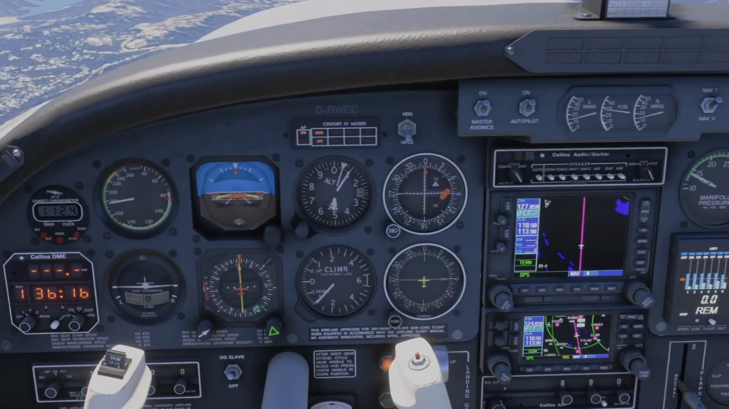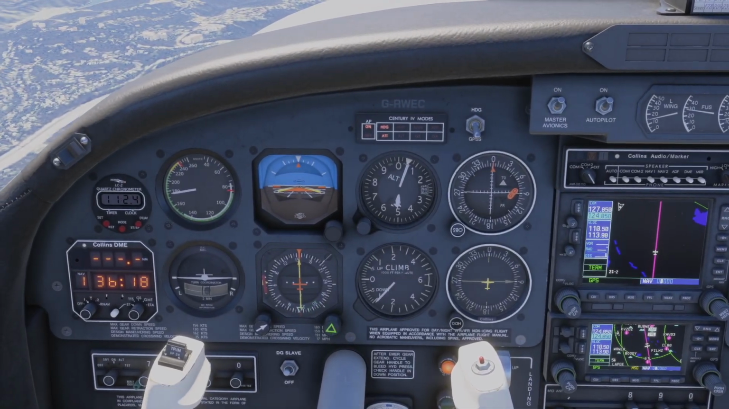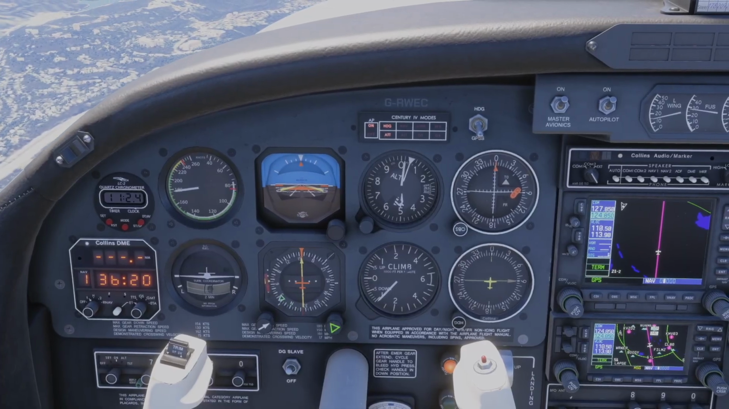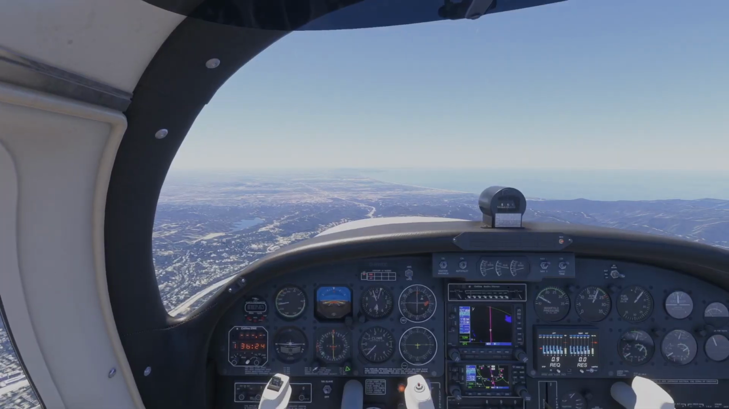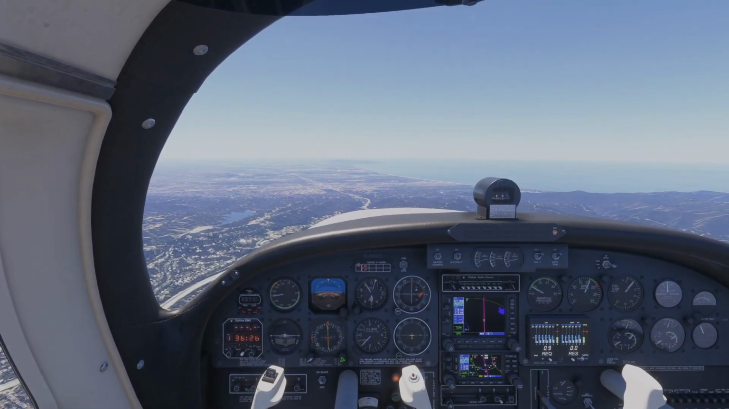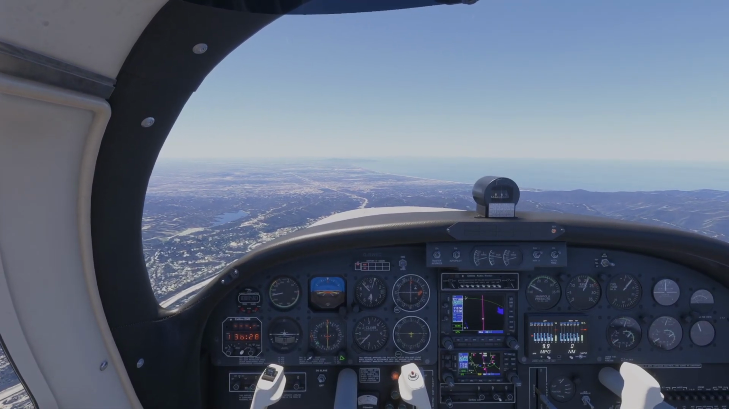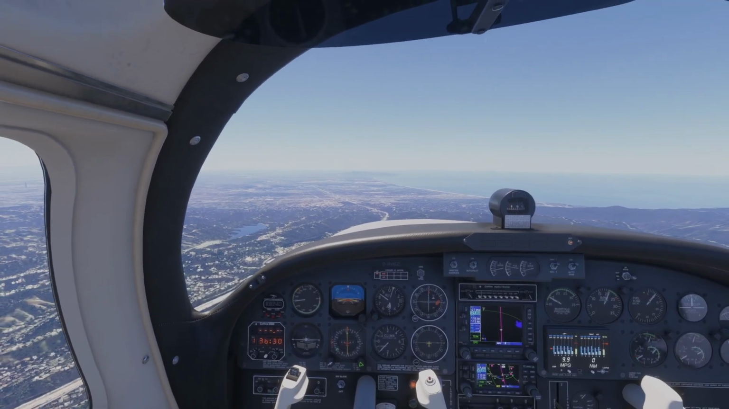Pattern call for Santa Monica Mooney. You are about 10 nautical miles out. Plan to join a left downwind for runway 03 at 1,170 feet mean sea level, unless ATC or the chart requires something different.